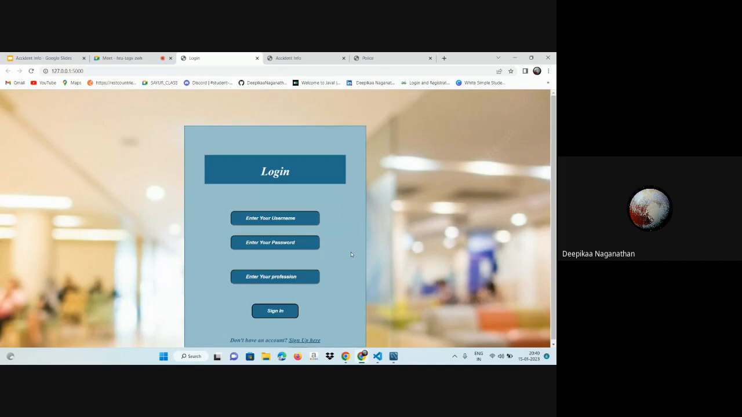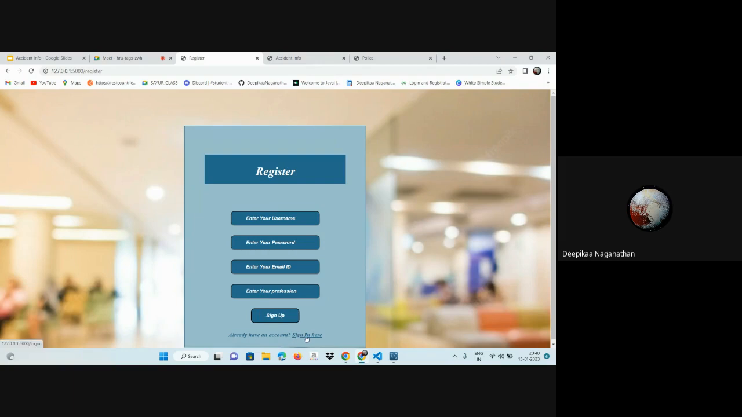If they are new people, they are going to register their name, password and mail ID for verification, and profession to authenticate them. If the police log in, they are going to view the data. If a doctor logs in, he's going to have a user interface for entering their data.